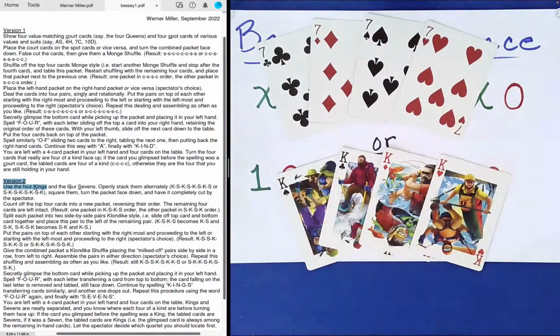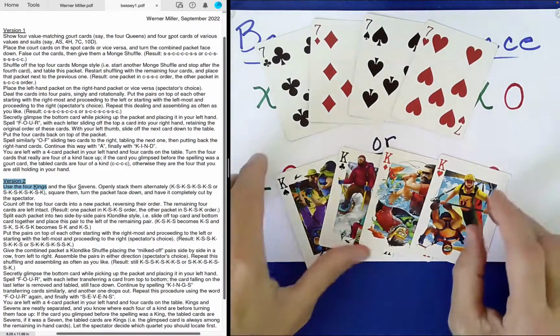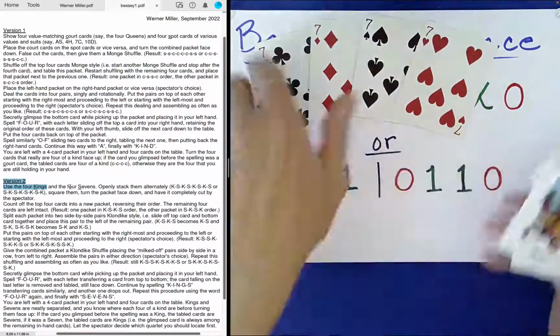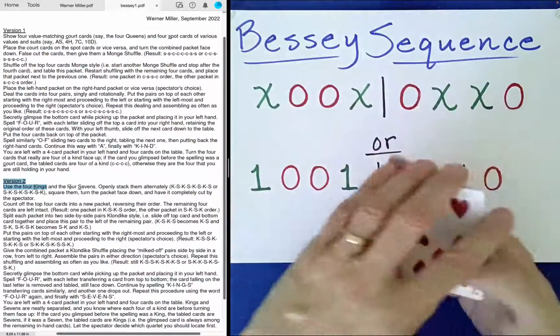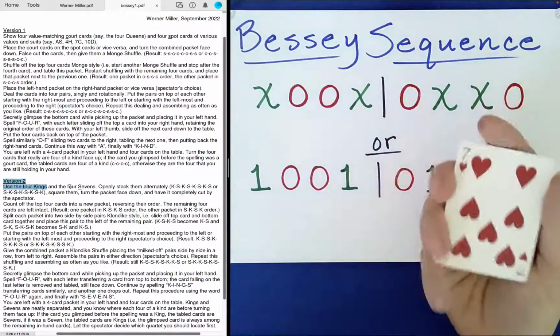Okay? So that's a demonstration of each of these applications submitted to me by Werner Miller. Okay? So let's look more closely at kind of why they work.